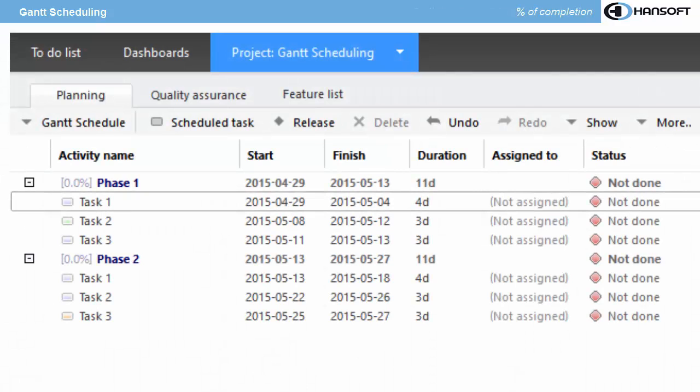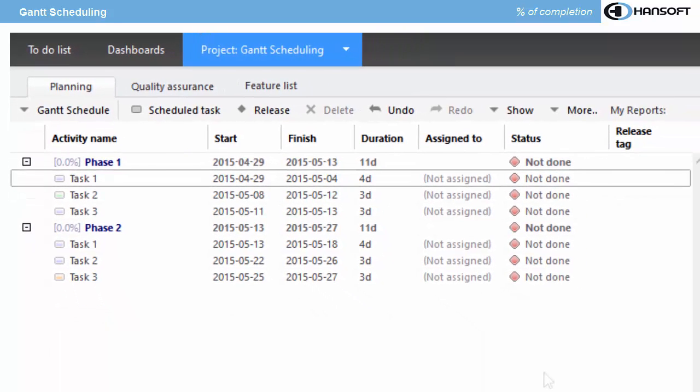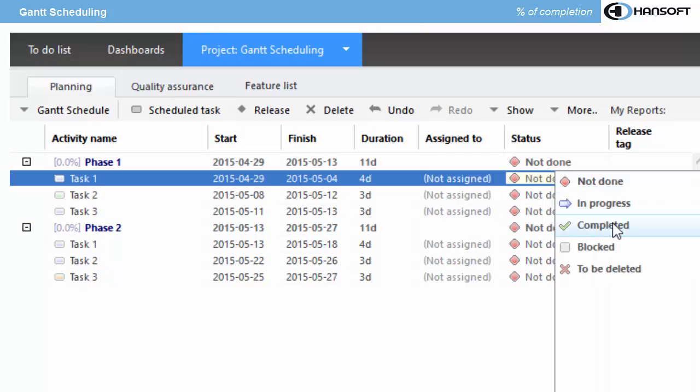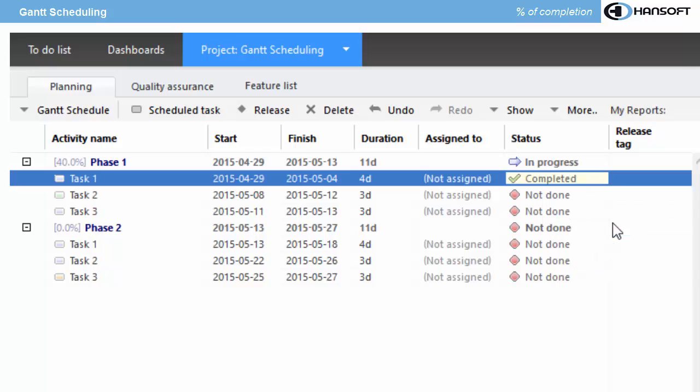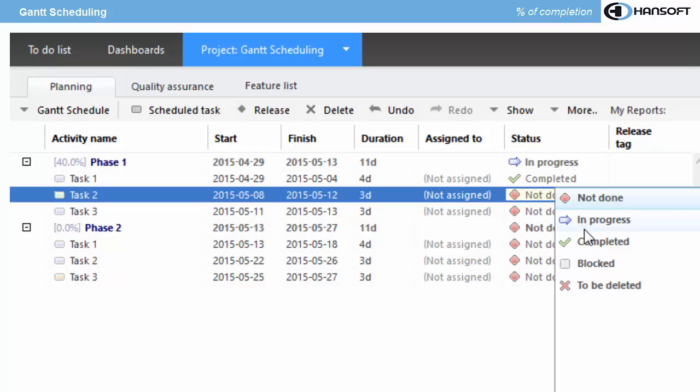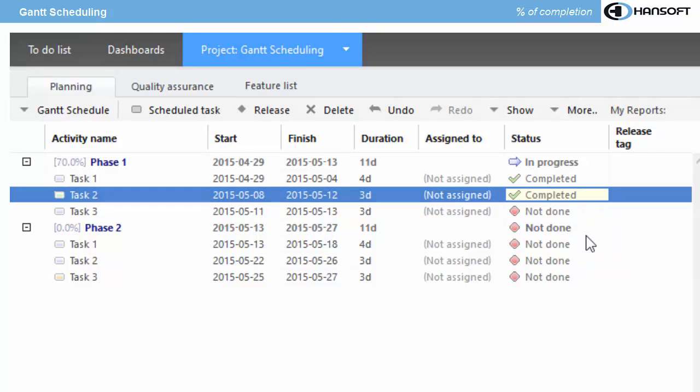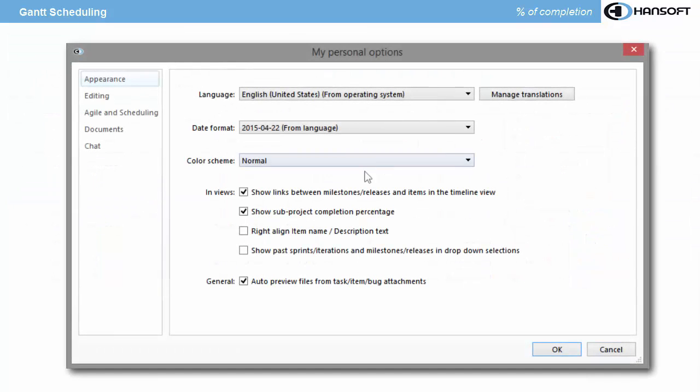You can see that there is a percentage of completion on the left of sub-projects. This percentage updates based on the duration of the subtasks that are completed. This percentage can be turned off in the personal options.